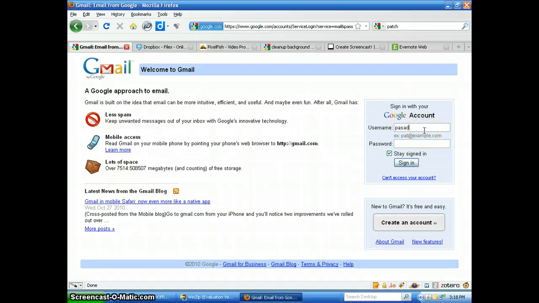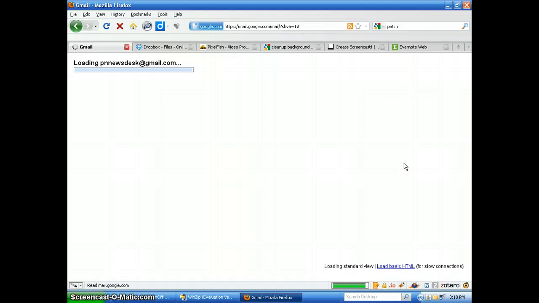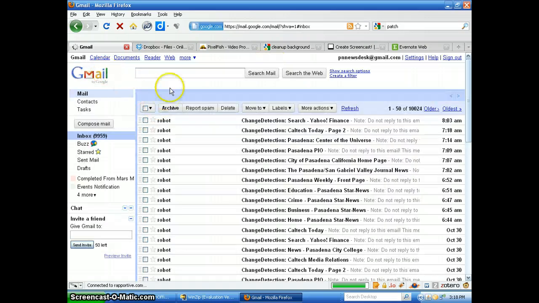I've set up a special Gmail account in Google. It's called pnnewsdesk@gmail.com, and the password is Pasadena Now News Desk. When you sign in, I don't know if you're familiar with Gmail or not, but it's basically an email account with some other exciting things that go along with it. So what will happen is I'm logging in right now. It's loading up my Pasadena Now Gmail account.